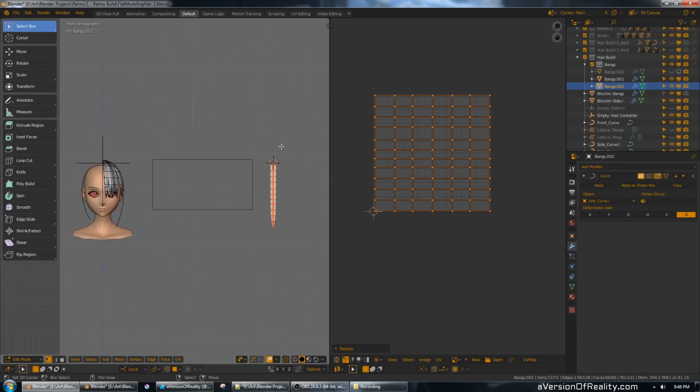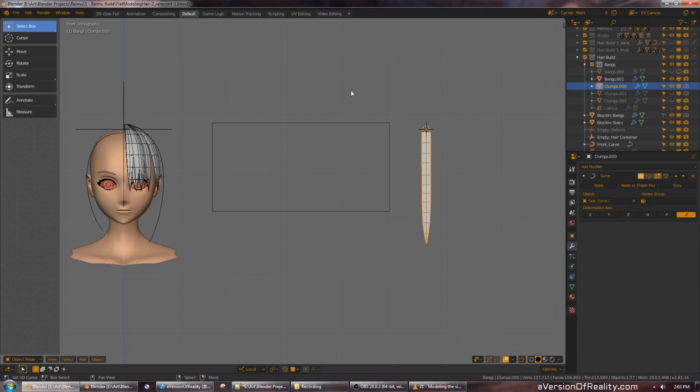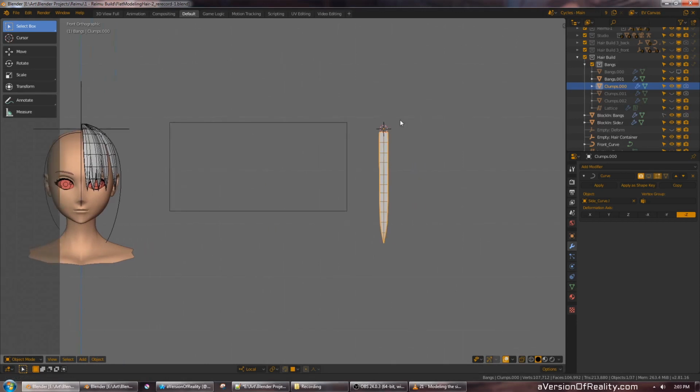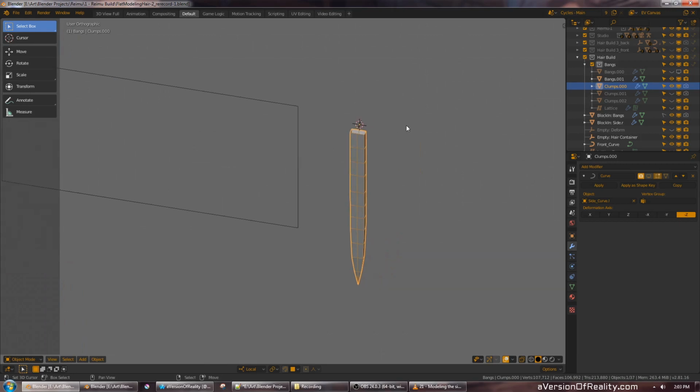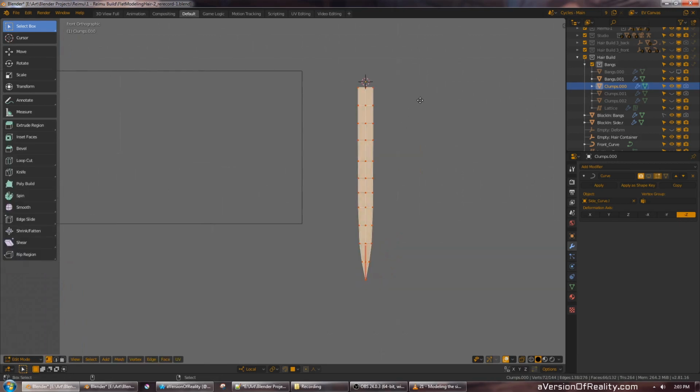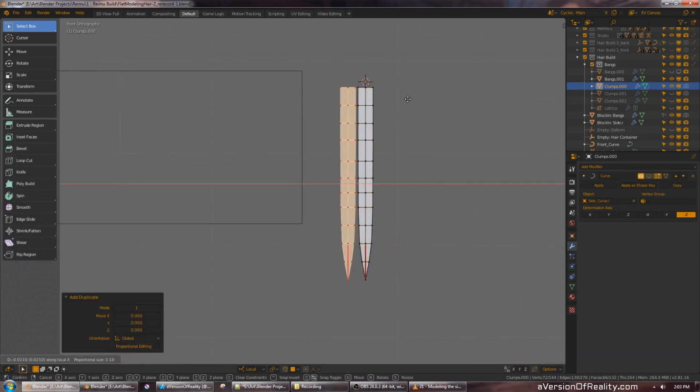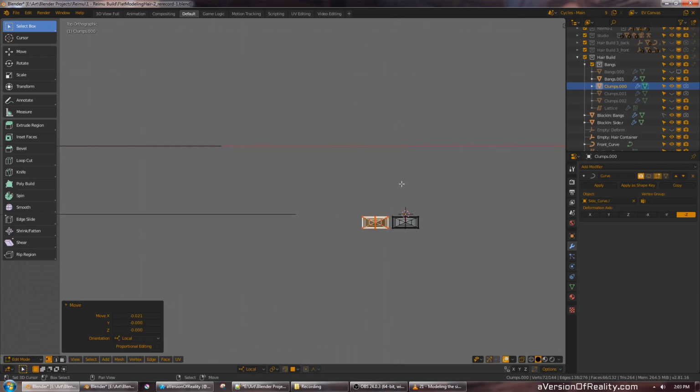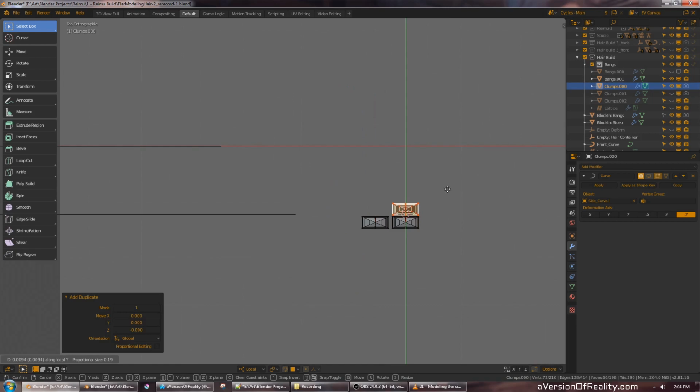Now we can get on with modeling our clump. The method for building these side clumps is essentially the same as the bangs, but with a bit more depth. On the bangs, we were only duplicating spikes on the X axis, but for this, we also want to duplicate some on Y. Let's lay out a few.